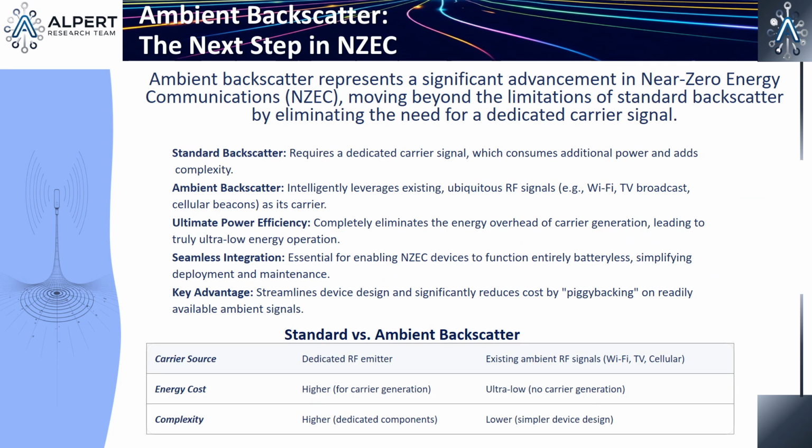But let's clarify the difference between regular backscatter and the more advanced ambient backscattering. The key difference is the source of the carrier wave. Standard backscatter needs a dedicated device to generate that carrier, which obviously costs power. Ambient backscattering is much more elegant. It piggybacks on pre-existing ambient RF signals. Anything that's a continuous wave, the device just modulates that signal. This completely eliminates the need for any dedicated carrier emitter, which is the ultimate goal of NZEC.